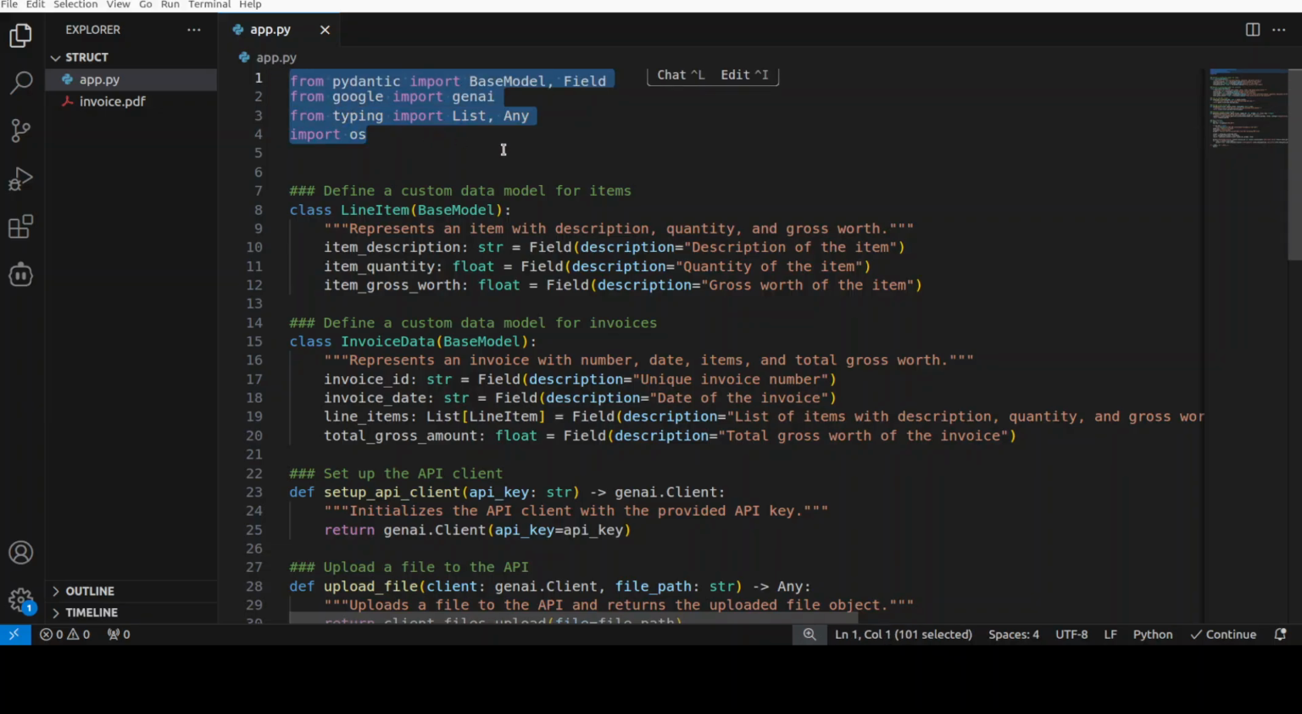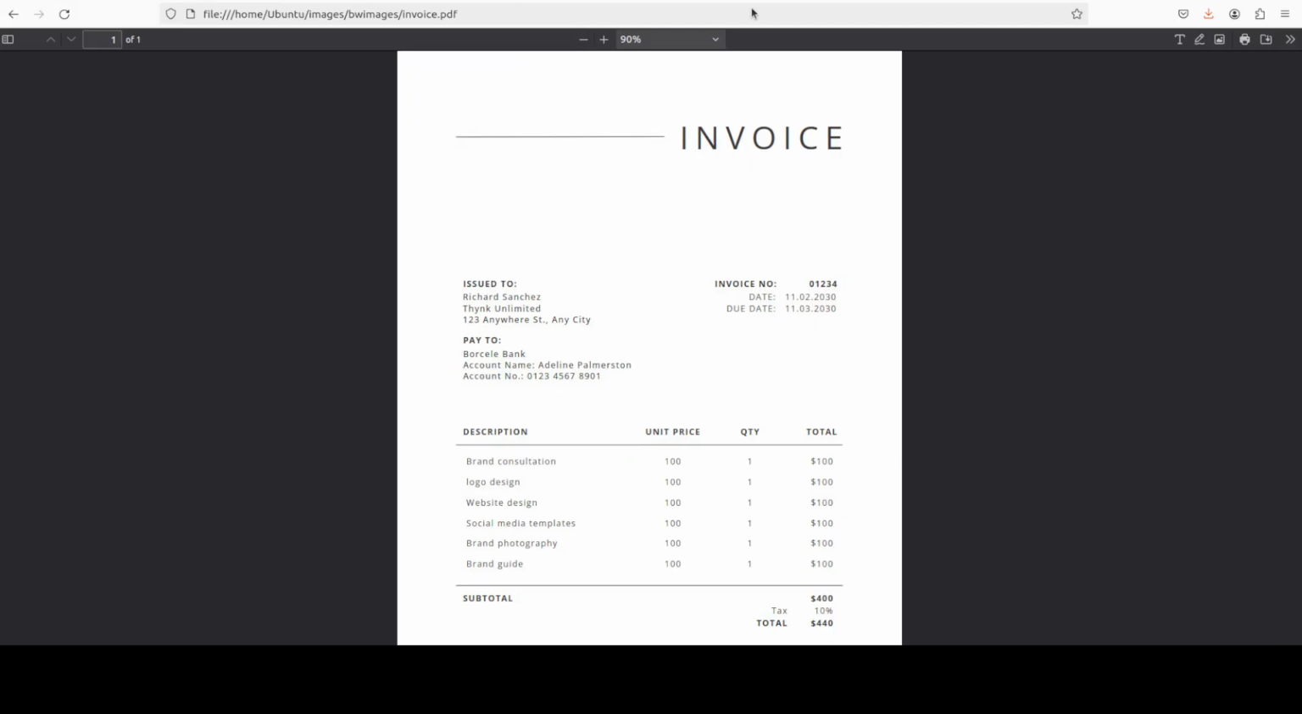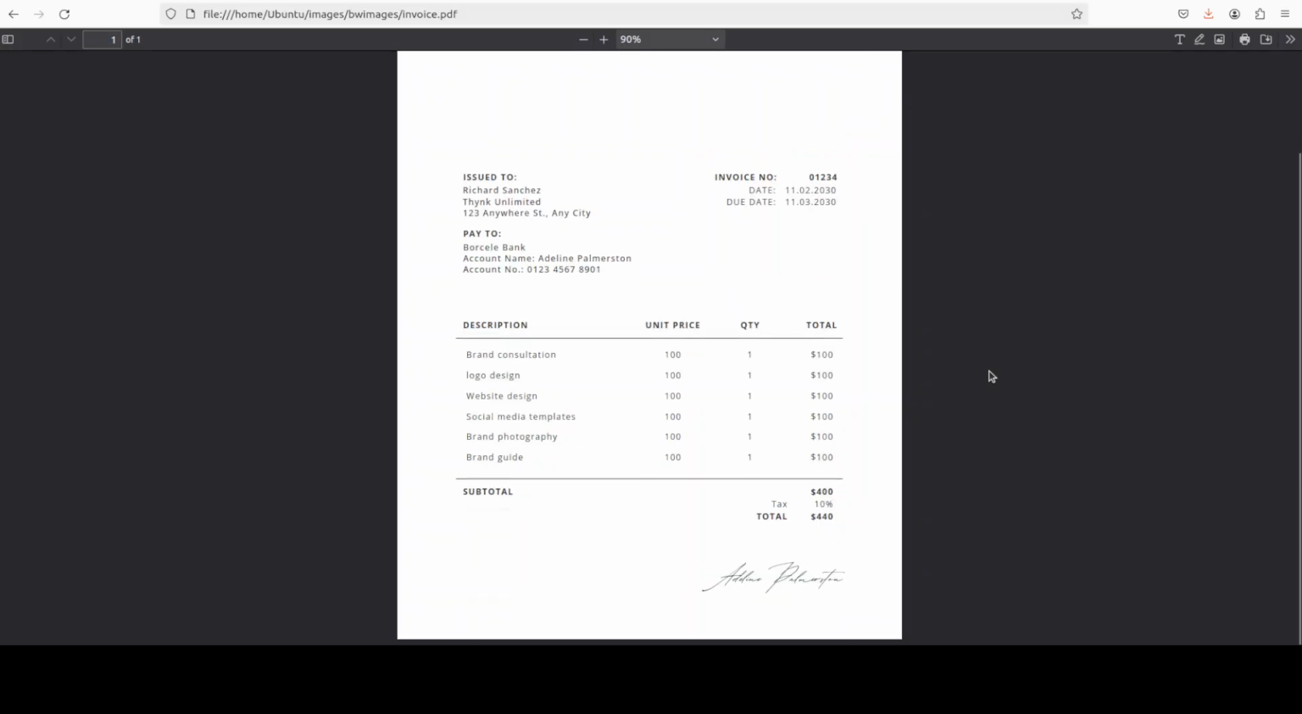First, I am just importing all of the libraries, and then I am defining two classes. One is for items, one is for invoice data. Now, if I go back to this invoice, you see that there are different components to it. These are items here, and then there is the whole invoice. Now it depends totally on you how you want to structure it. You just want to extract this information, or you just want to extract this information.